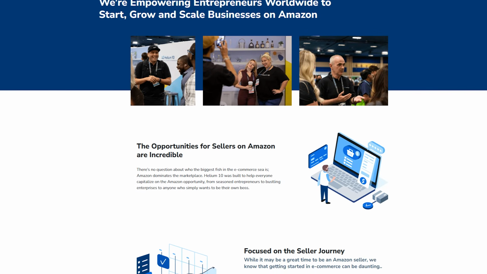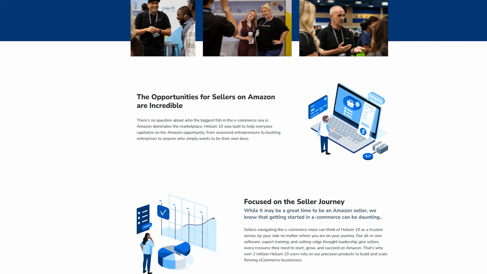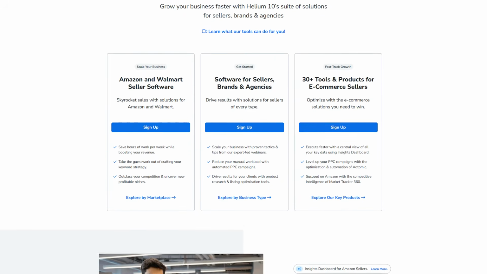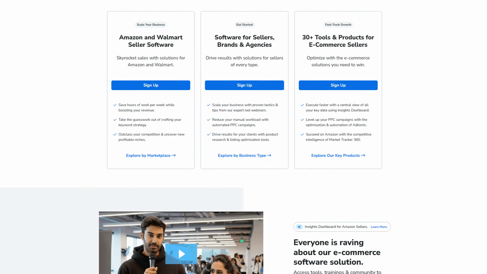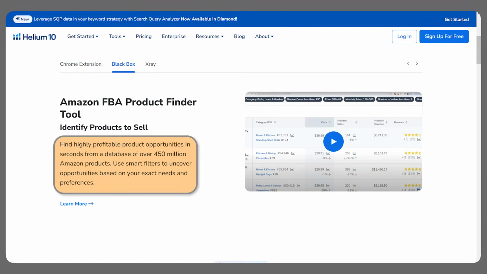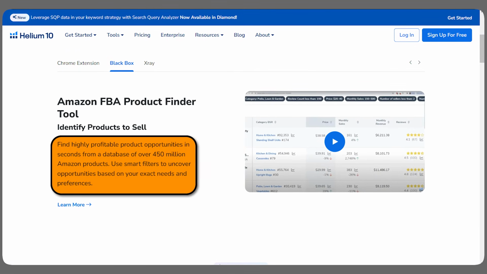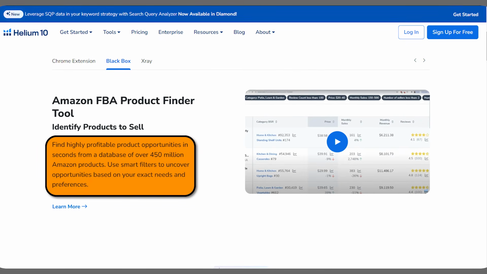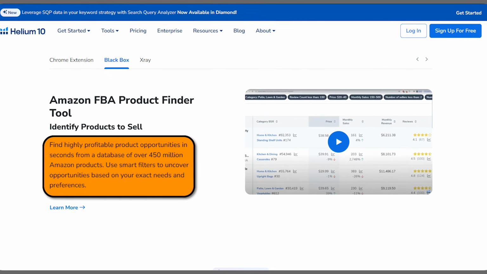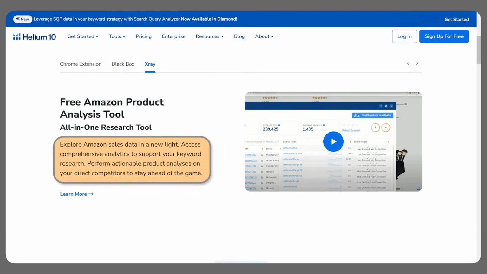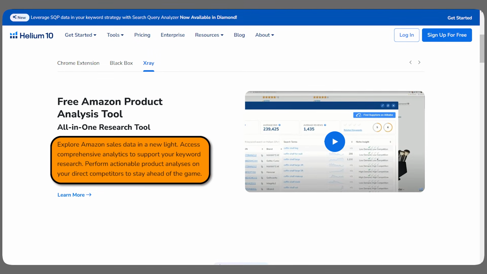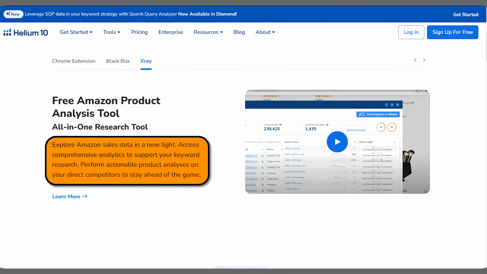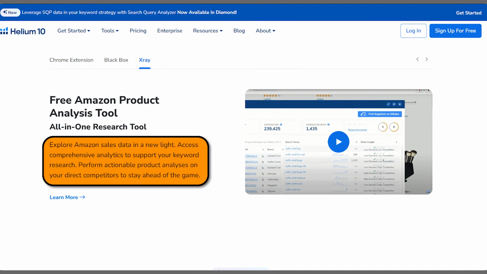Alright, before we get into the details, let's quickly talk about what Helium 10 actually is. It's one of the most popular tools out there for Amazon sellers looking to optimize their product listings and find profitable products. It's mainly known as a product research tool with a database of over 450 million products, making it very helpful if you're trying to figure out what's selling well and where there's real demand. But it's not just about finding new products. Helium 10 also helps improve the visibility of the products you're already selling, which can make a big difference in conversion rates and overall profits.